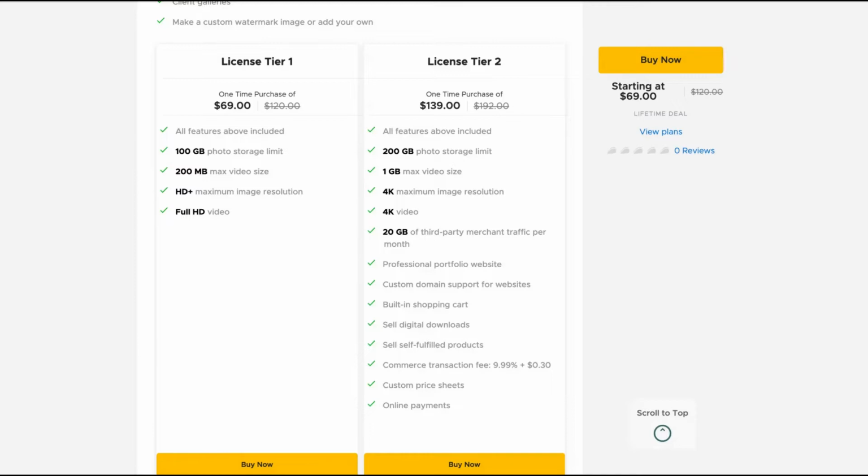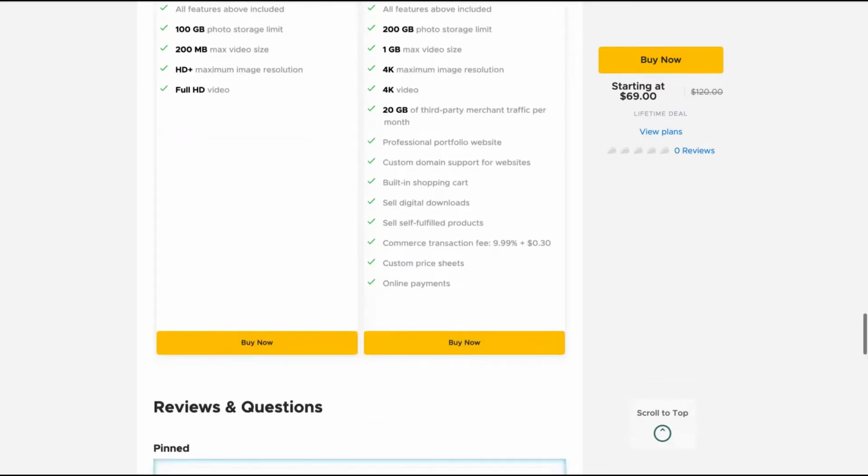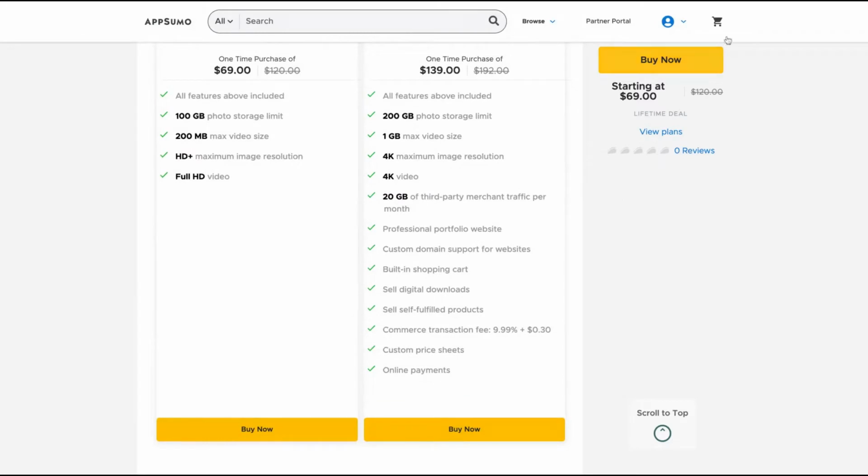You get 1 gigabyte max video size, 4K resolution, 20 gigabytes of third-party merchant traffic per month, professional portfolio websites, custom domain for the websites you don't get with the tier 1. So, the tier 2 is mandatory. You have commerce transaction with a fee of almost 10. Okay. And so this is the deal. So the tier 2. I'm gonna show you now how the tool works.